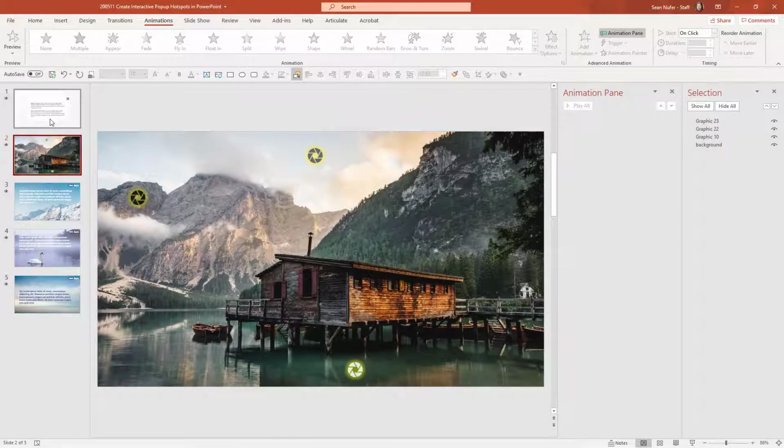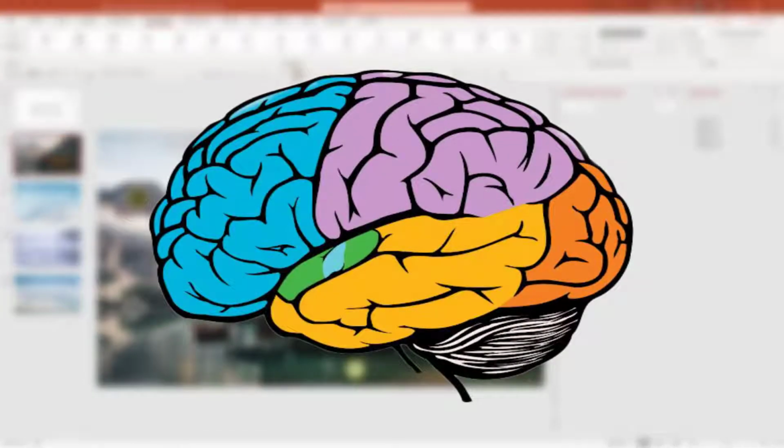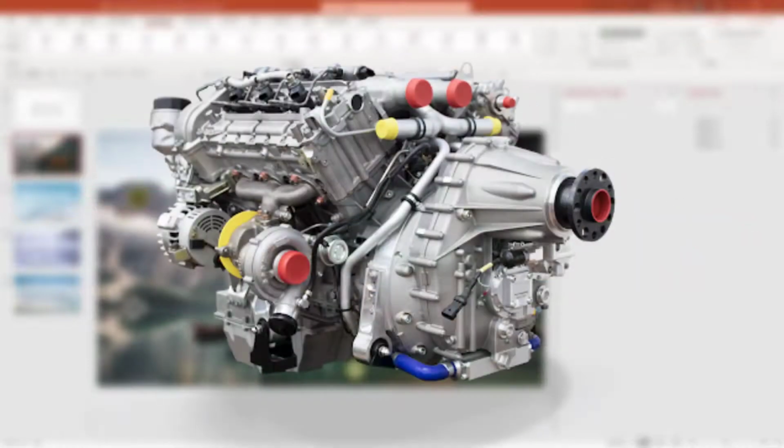This is actually a lot simpler than the other method that I just showed you, but it's just a different approach. This could be perhaps a picture of a brain, and you want to emphasize the prefrontal cortex as opposed to the occipital lobe or Broca's area or something. Or you could be diagramming parts of an engine, and you want these hotspots to appear.